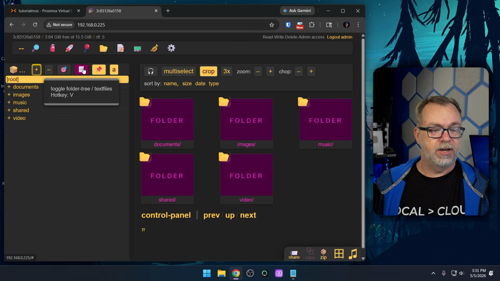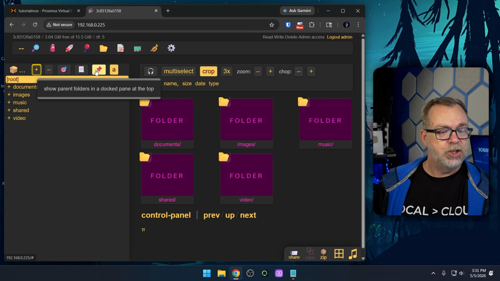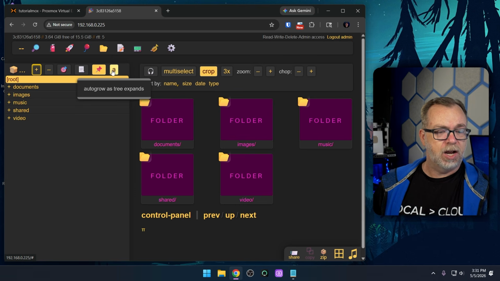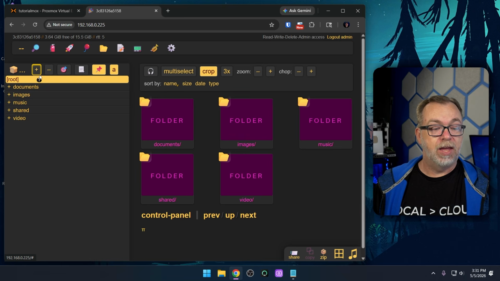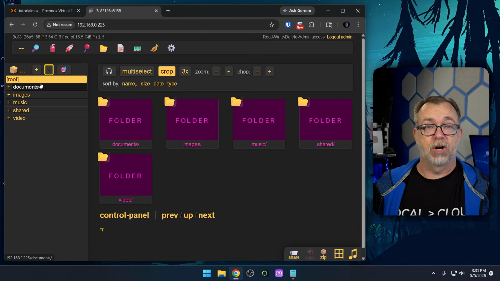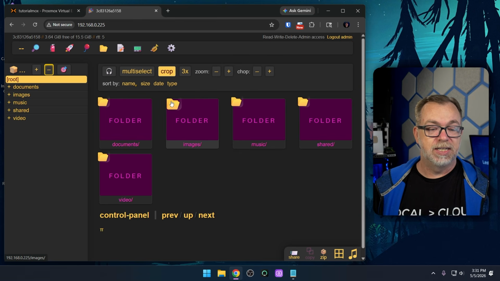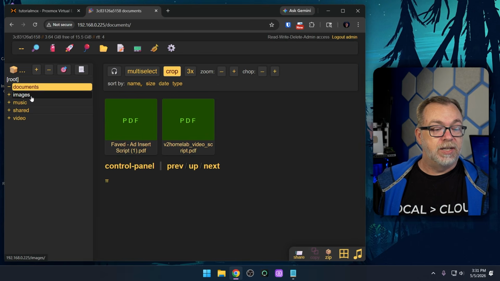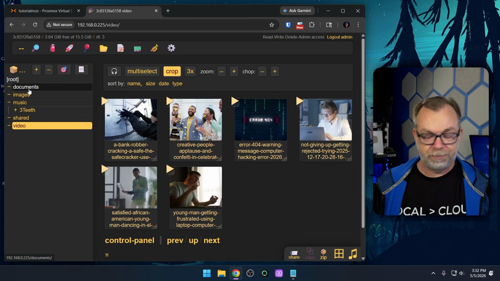What else do we have over here? We can toggle the folder tree or text files. We can show parent folders in a docked pane at the top, or we can auto grow as the tree expands. And then below that, let's bring this down a little bit. Below that, we can see our folder structure here on the left, as well as over here on the right. We can obviously toggle through these and we can view the things that are in there.